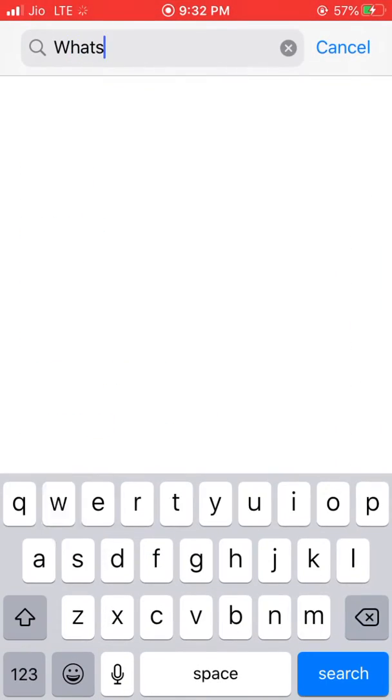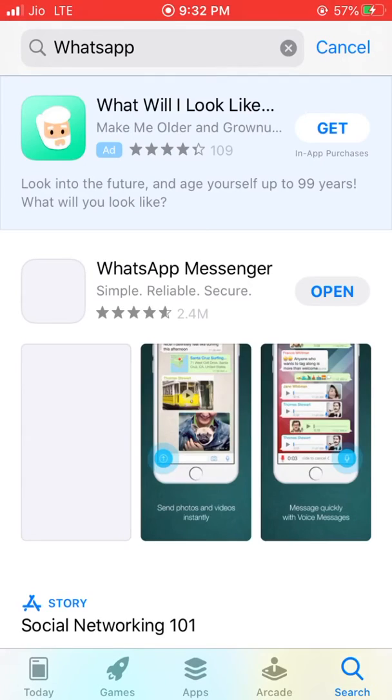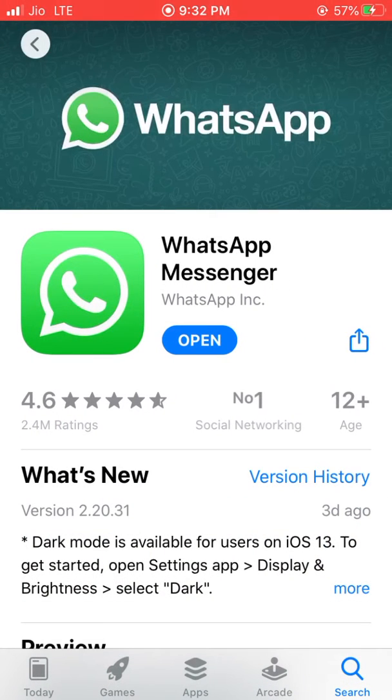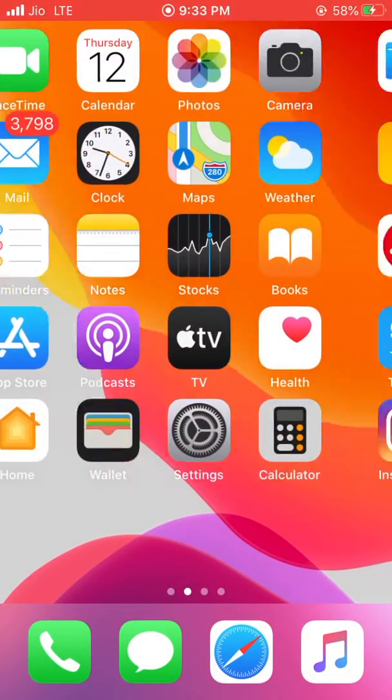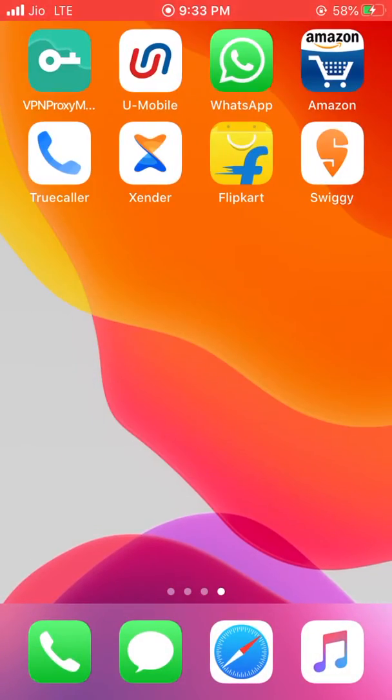Now open App Store, search for WhatsApp. Update your WhatsApp if you haven't already updated. This app must be up to date to its latest version. Now open WhatsApp.